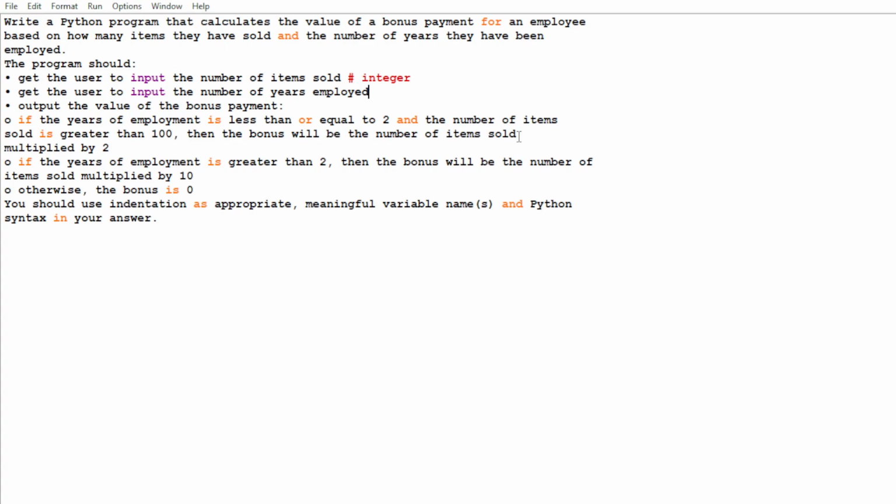And the next one is to get the number of years. Again, some people may argue you can have 1.2 years, but I'm assuming in this one you'll have a whole number. So I'm going to say here that it's also an integer. Now let's think, what else does it say? If the years of employment is less than or equal to 2, and the number of items sold is greater than 100, then the bonus. Okay. Right. So I'll start programming.